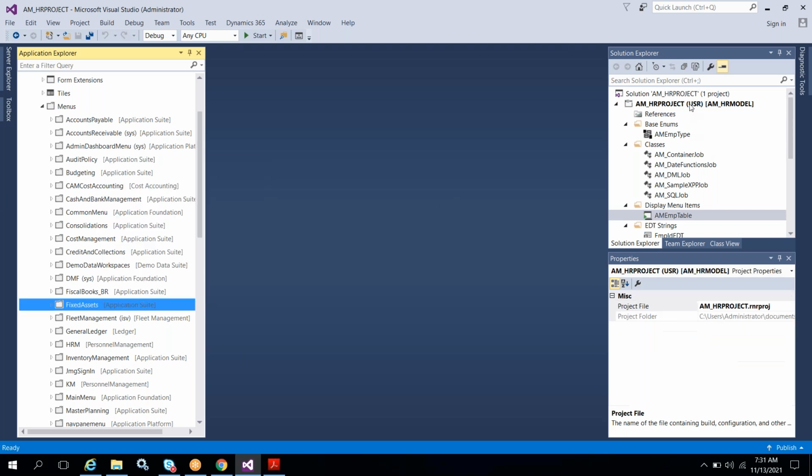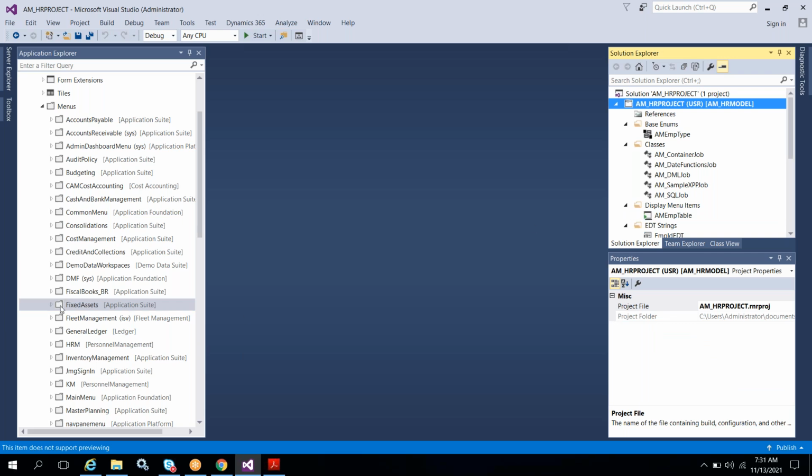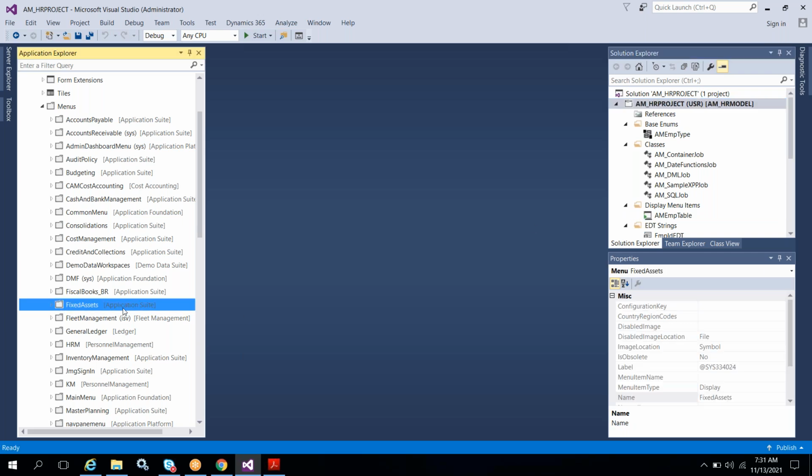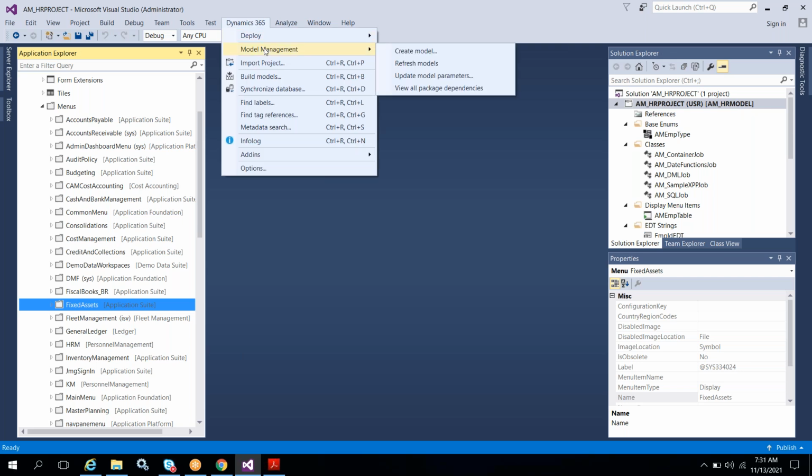Now, what is your model name? Actually, the fixed assets module is in the application suite model. We need to take this model as a referenced model to your HR model, AM HR model. So to take a reference of this model to your current model, we need to update this model. How to update? Go to the model management, update model parameters.